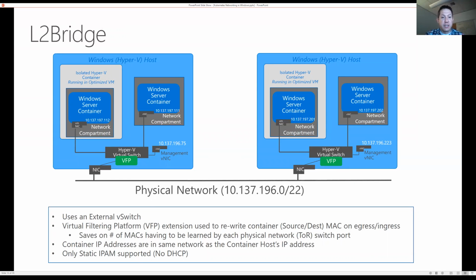L2 Bridge is a mode we're going to start recommending more, especially I think for Kubernetes-based deployments. It's similar to the transparent mode, except that it does a MAC rewrite on ingress and egress. And so we're using that virtual filtering platform, the VFP, to actually update either the source MAC or the destination MAC address on ingress and egress for that container traffic.